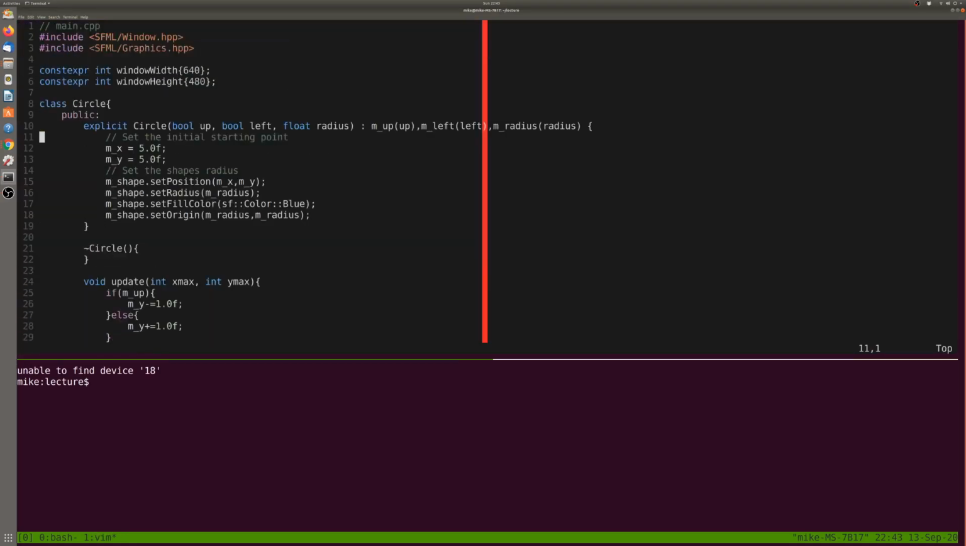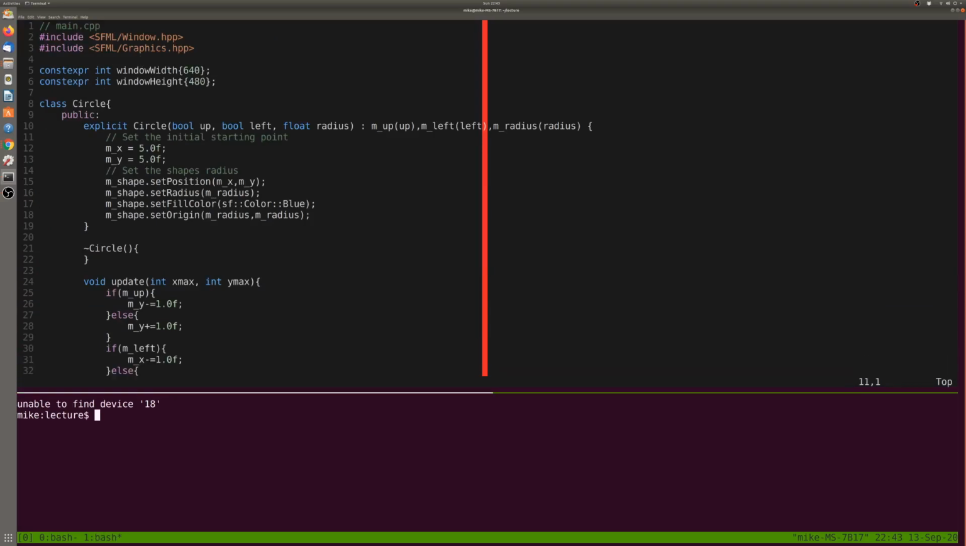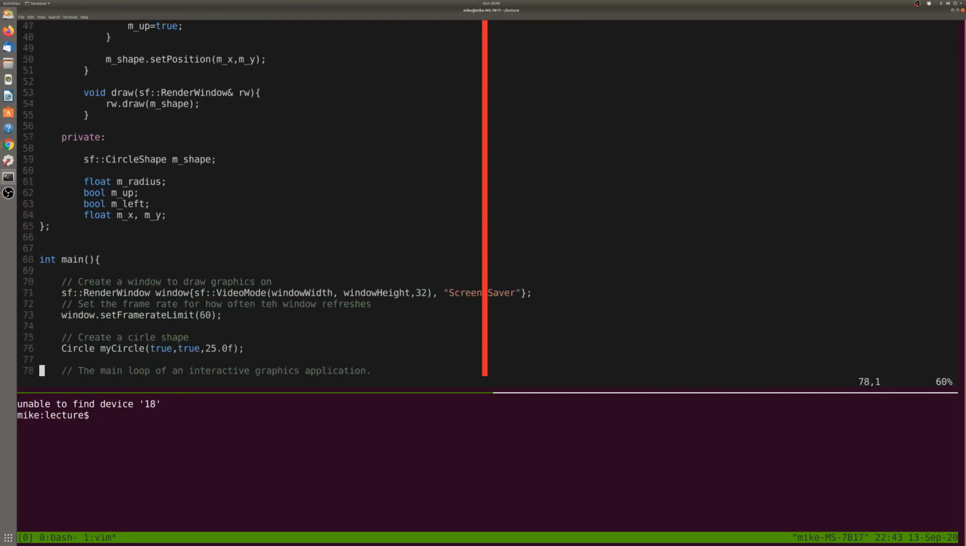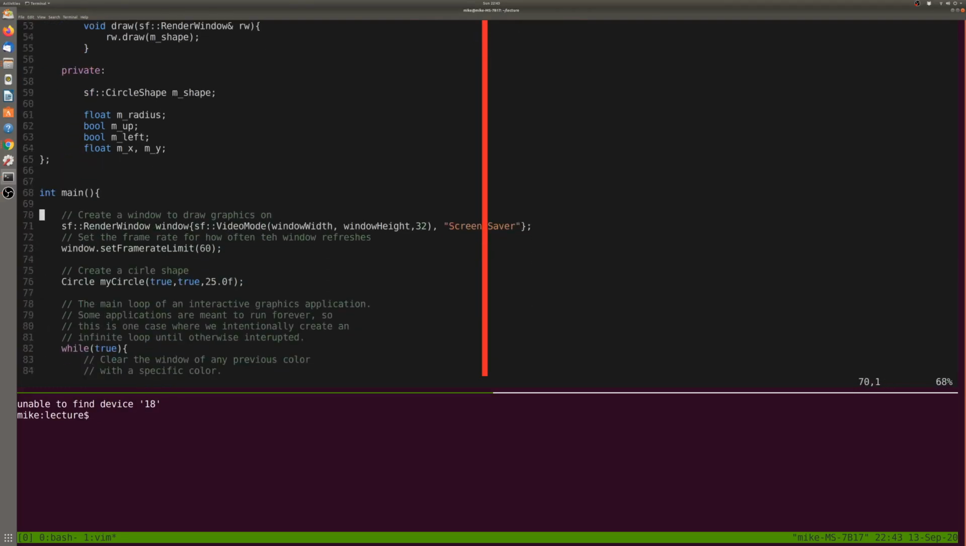What I've got here is a main function. So I always look for the entry point of the program here and the basic logic. So I can kind of read through this. We create a window, set the frame rate. We're going to create a circle.